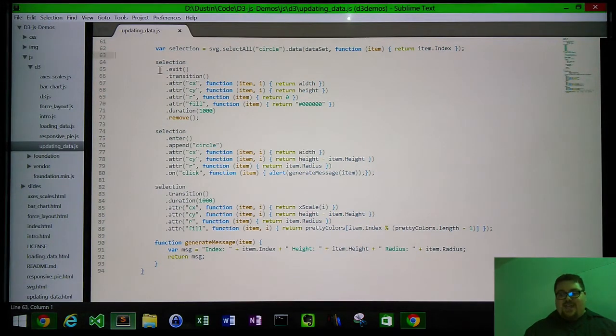The first one we're going to handle is exit. We take our selection, and we go .exit, and that handles the exit event, kind of like .enter before. Then we set a transition, and we move the element off of the screen. We set its coordinates, shrink down the radius, change the color, and then set a duration. This is going to happen over a second. Transition gives us a nice smooth animation, and the duration determines how fast that animation occurs. And then at the end, we remove the element from the visualization.